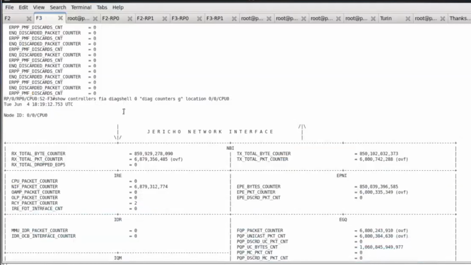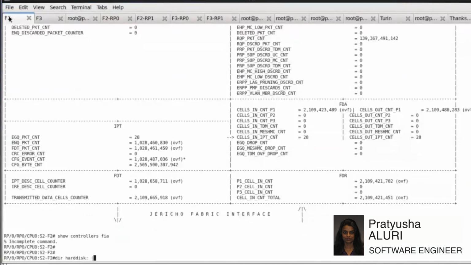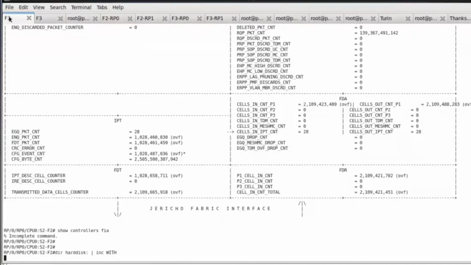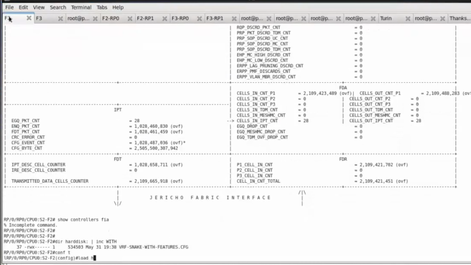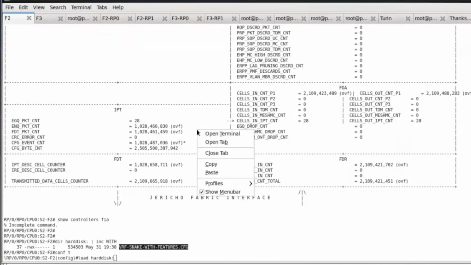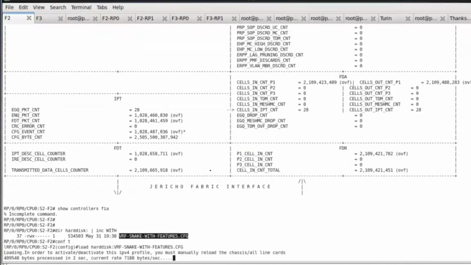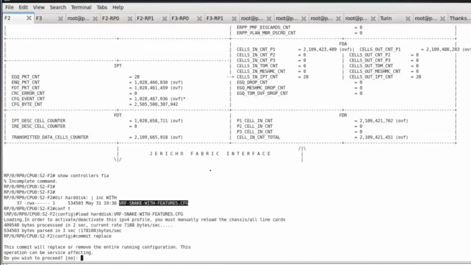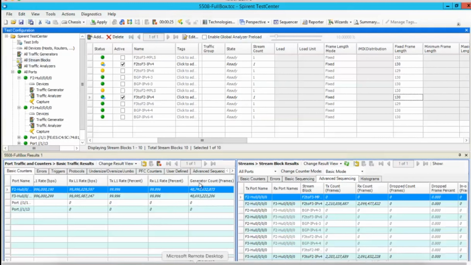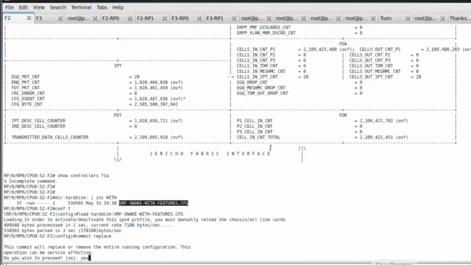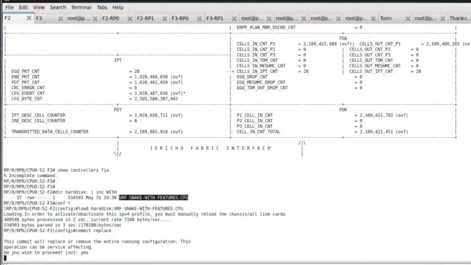So I have two versions of config saved on the box with features. So I'll just load that on the first router first. So there is traffic flowing on the traffic generator, and this will load, replace the current config with the config with ARCL and QoS on all the ports.